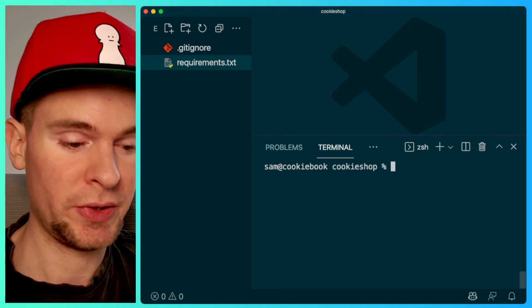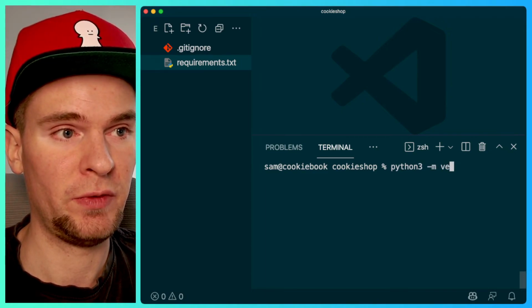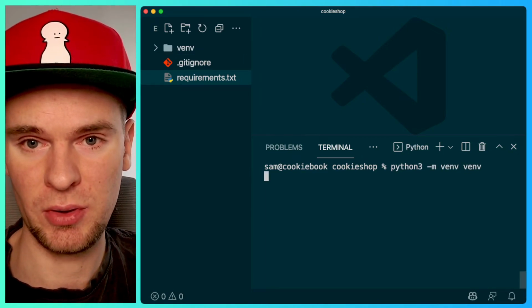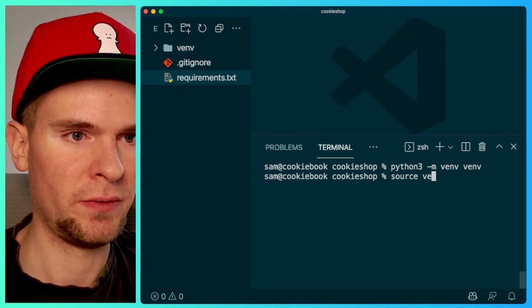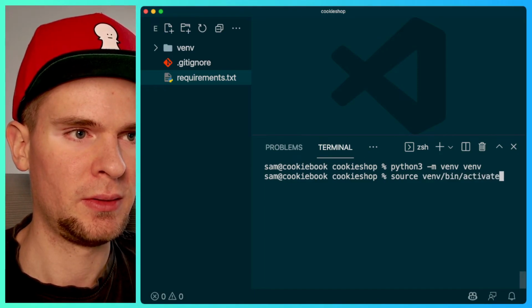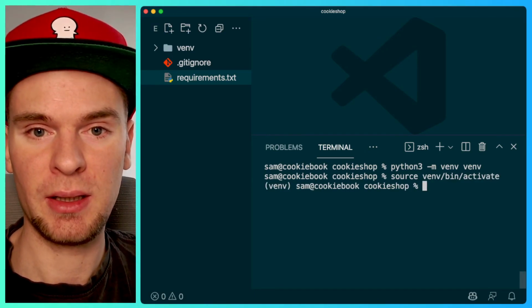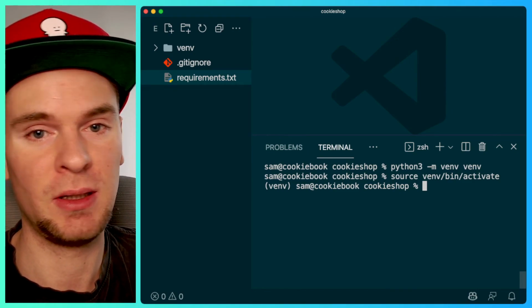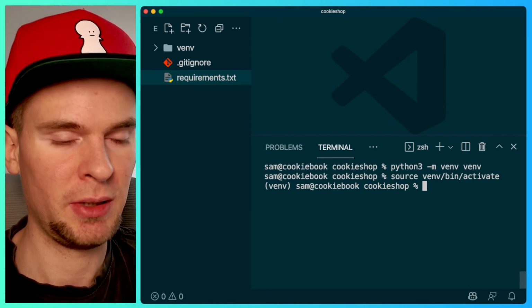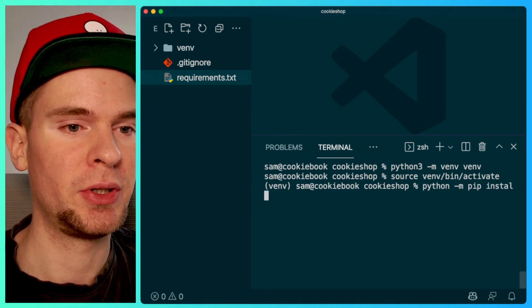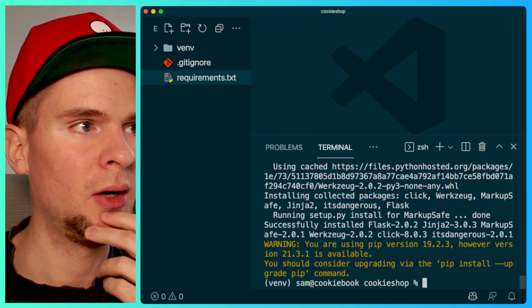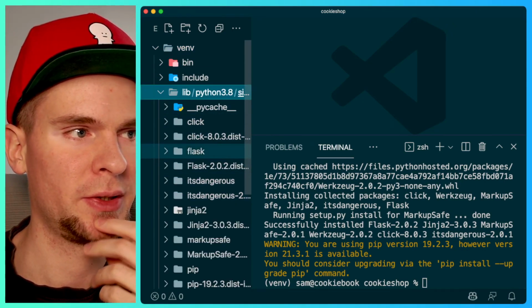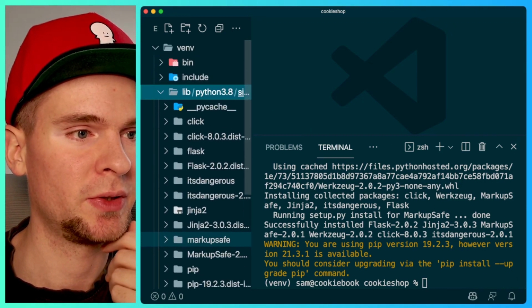Now, what they can do is they can type in python3 -m venv to initialize the virtual environment again. They can activate it with source venv/bin/activate. And then finally, they can install all the packages that I have listed in my requirements.txt file by typing in python -m pip install -r requirements.txt. Now, when I go in here and check the lib folder again, I can see that all the packages that were previously installed are installed.